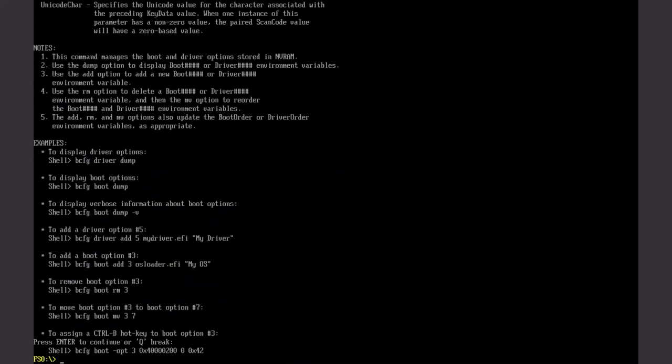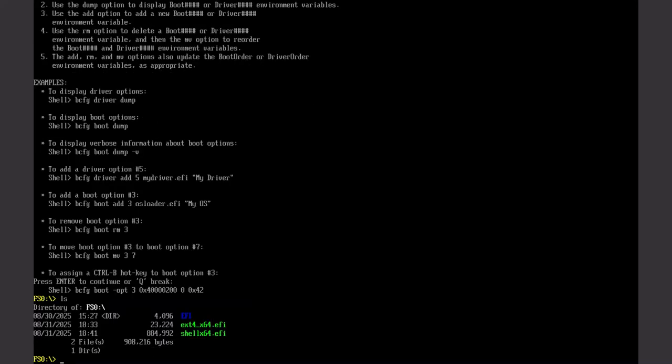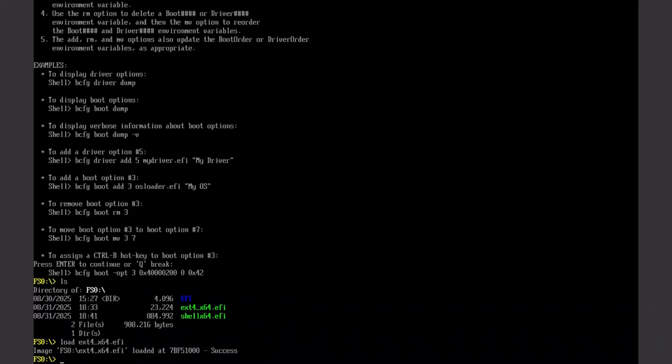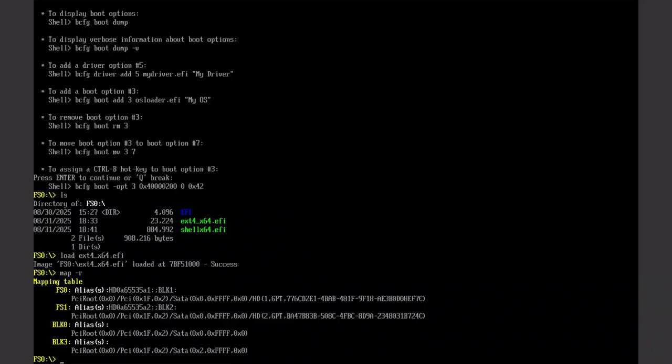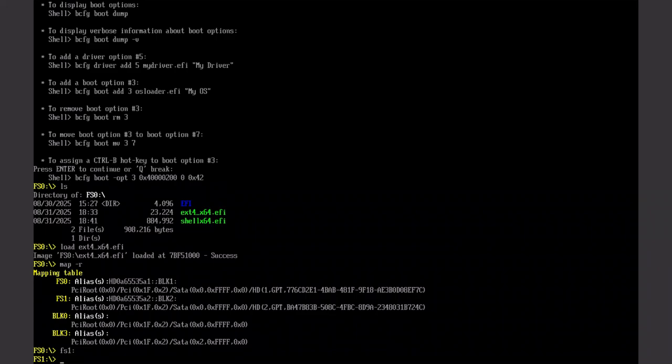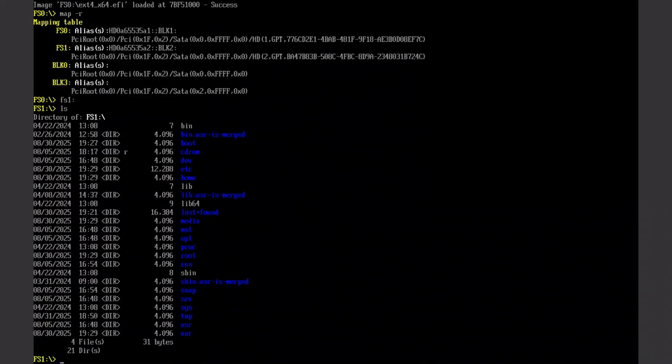One last thing I'll show is the UEFI driver. I've already installed a UEFI ext4 driver, which I can load with the load command. So load ext4, and now if I update the file system mapping with map -r, you can see one of those block devices turn into FS1. If I go into that and do an ls, I can now see the files of my Ubuntu machine, which is very useful for any sort of error recovery.